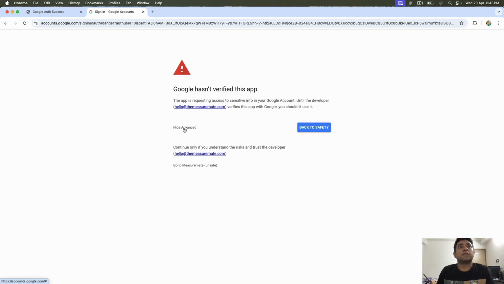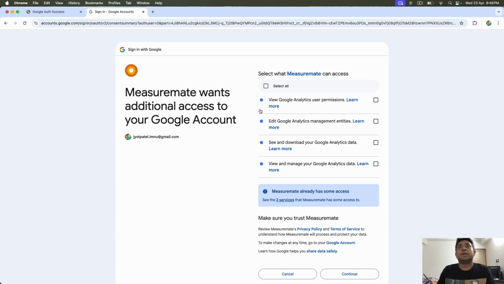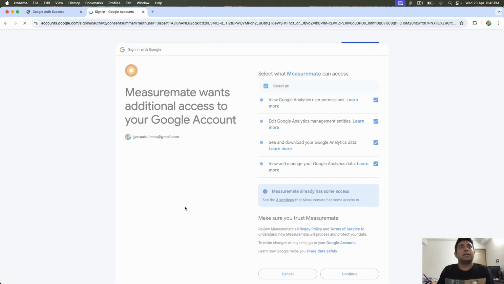Let me showcase. Right now, because one of the scopes is not approved, we're getting this, and as we go here, you can see all the scopes that have been approved, as well as the newest scope that we have added, which is edit Google Analytics management entities. We will focus more on this particular scope during this video, because the rest of the scopes have been already approved. This is the new scope that we have added, and all 4 scopes are visible right here on the screen.